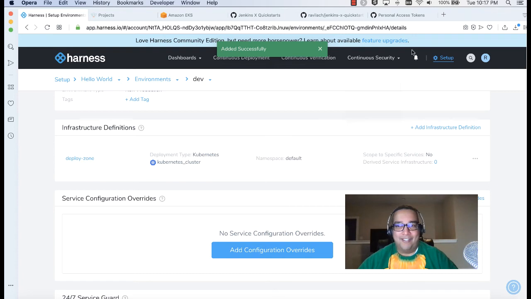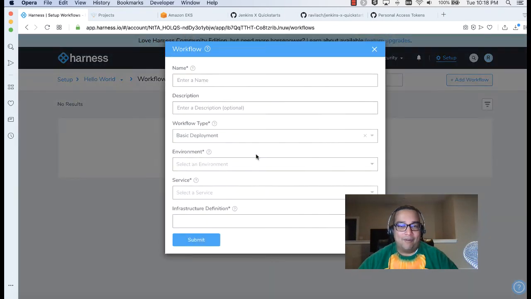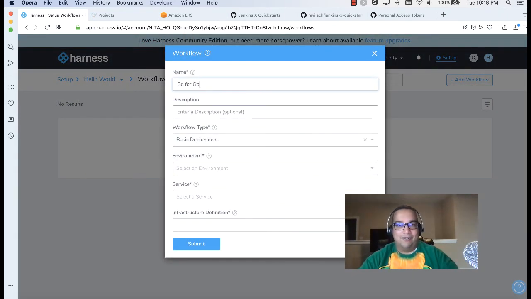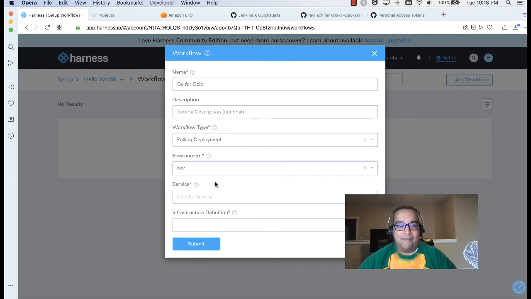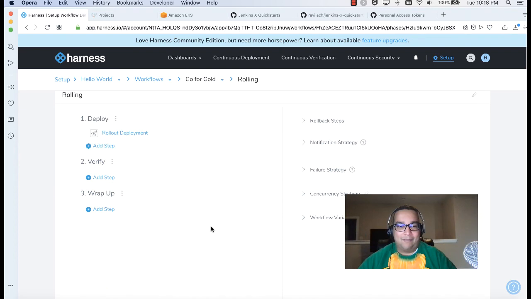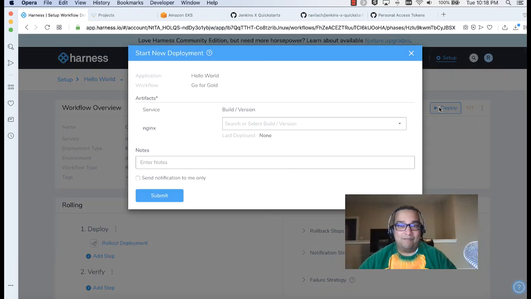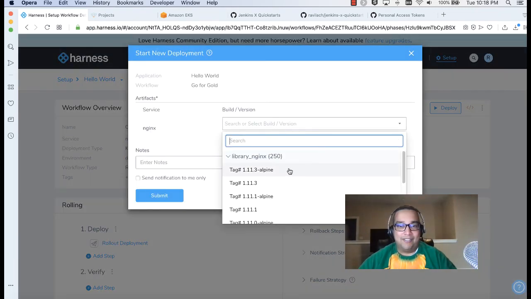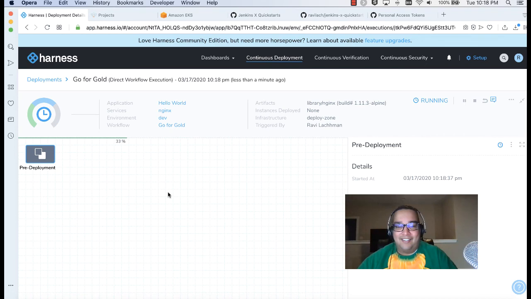Should be pretty straightforward. Lastly, all we have to do to wire up now is create a workflow. Since we don't have a workflow, let's just call it go for gold. A workflow type. We're going to actually be doing a rolling deployment into our dev environment. We go ahead and deploy Nginx and use our deploy zone we just made there. Click submit. It should be good to go. Let's go ahead and just click deploy. We'll pick, yeah, there's a new version of Nginx that's out there. Notifications to me only. Click submit and let's see deployment in action.